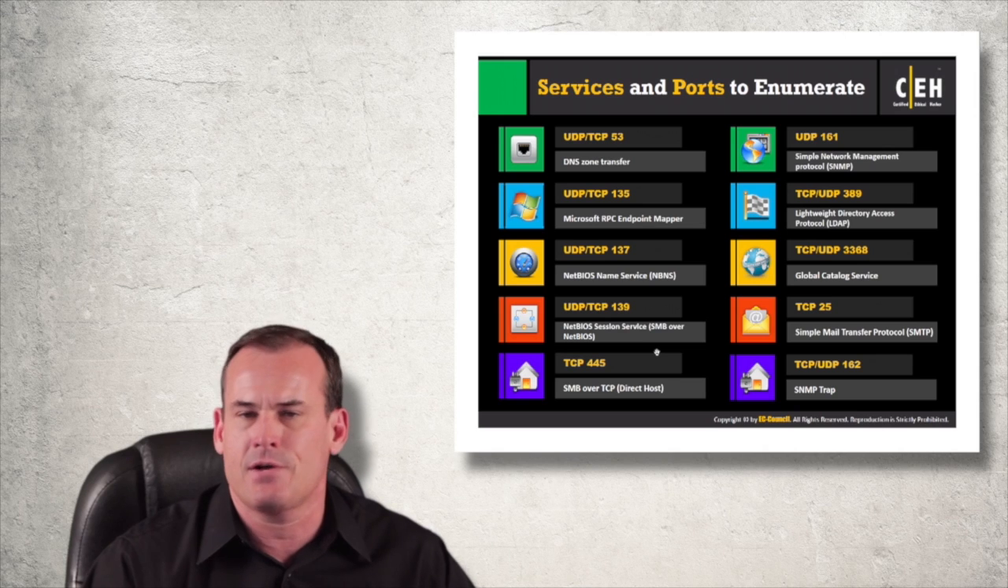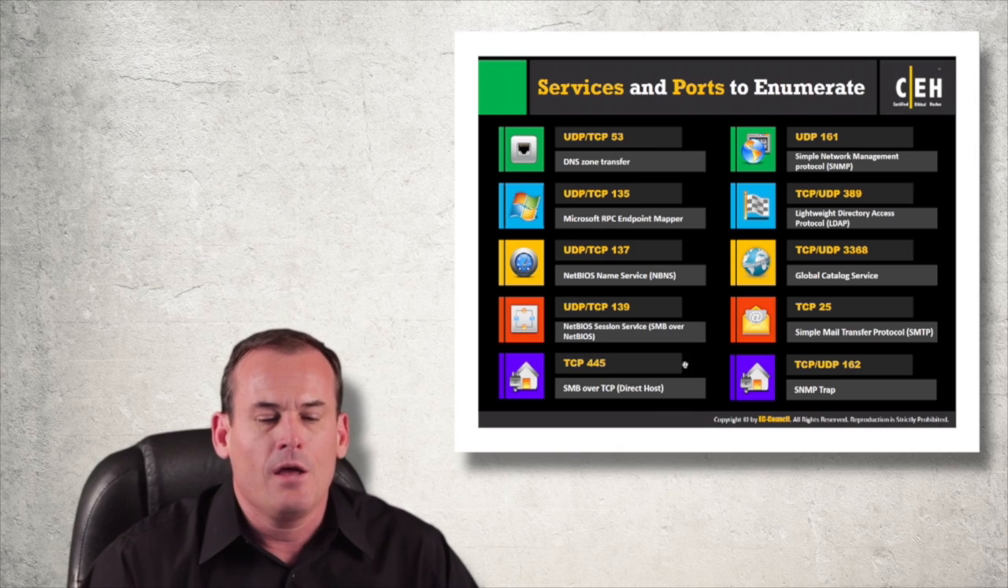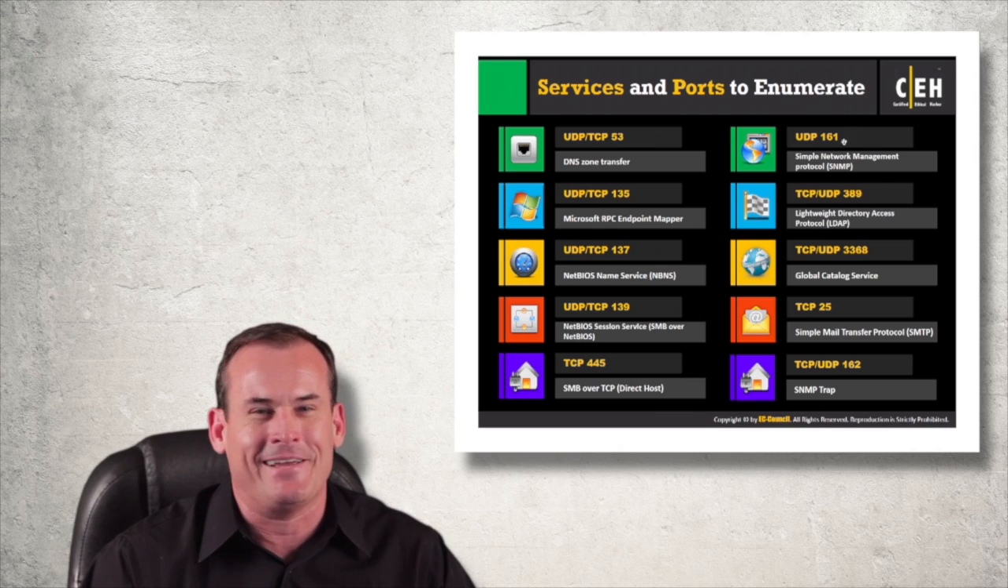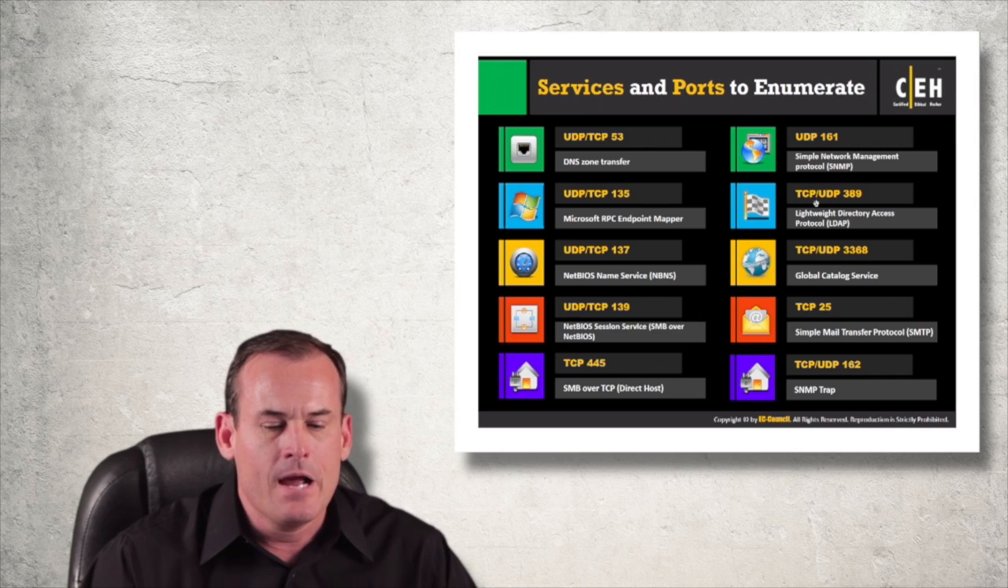That was for sending and sharing files, sending print jobs, establishing a connection with the inter-process communication share, extracting information about the machine. UDP 161 is for SNMP. SNMP is generally weakly configured, and if you find an SNMP listener, there's a good chance you're going to be able to extract some useful data from that.